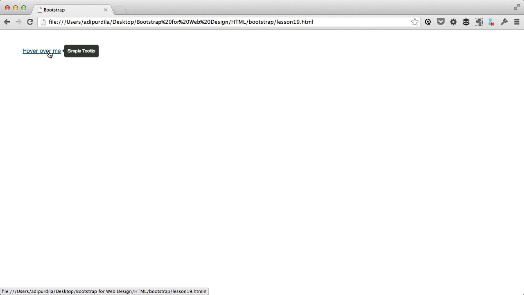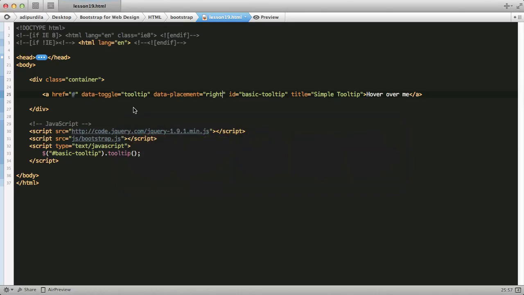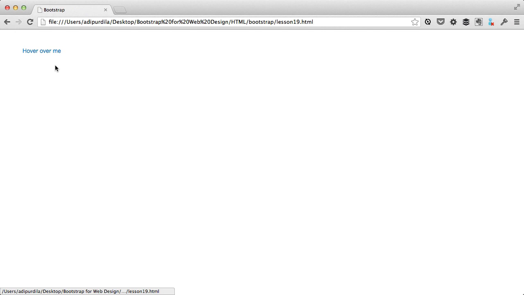Apart from the data-placement, you can also change the animation. So by default, this has like a fade-in animation. If you want to get rid of it, you would use data-animation equals false. Okay, so now it just shows up.